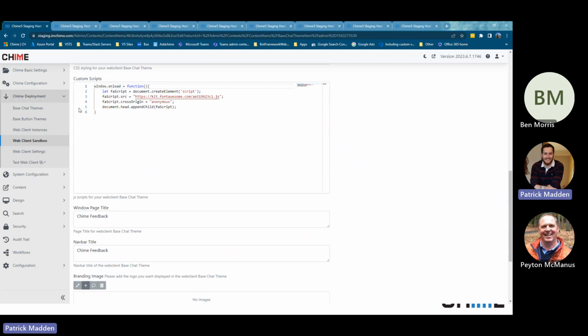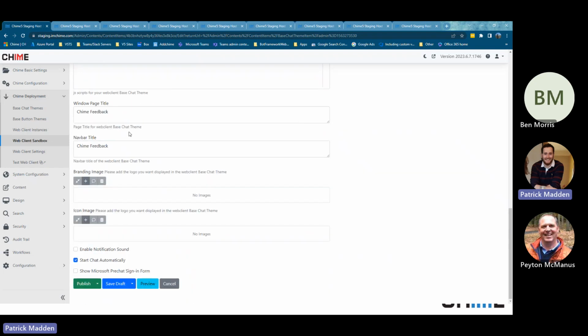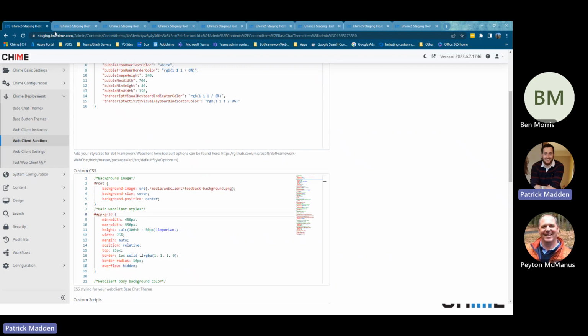In addition, you can add some custom JS in here. You can give the web client a title, give that navbar a title, add in a branding image if you wanted to, and then have an icon image if you would want to use one of those instead of the default icon image that you get up here. We also have a couple additional settings regarding sound notifications if you get a new chat message, starting the chat automatically, or using Microsoft pre-chat form to sign in with Azure AD.